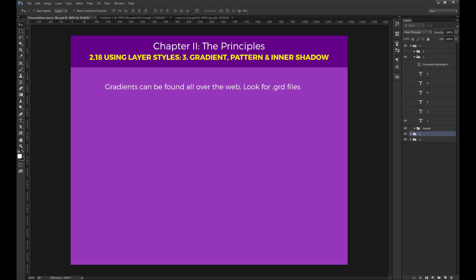Gradients are a great tool through which you can add something extra to your designs. Whether you're using it in your buttons or in some custom graphics, the gradient overlay can give you great results. One thing to note is that you can get pre-made gradients from all over the web. Simply Google them and you'll find GRD files that you can double-click and they'll be immediately loaded into Photoshop. I don't recommend you load up too many, especially if your system isn't top of the line. Loading up too many resources can cause Photoshop to lag.